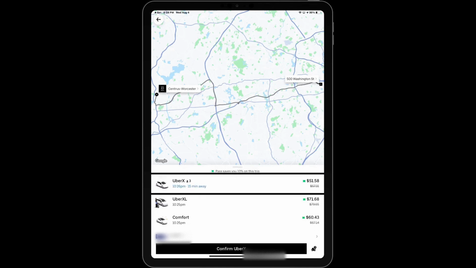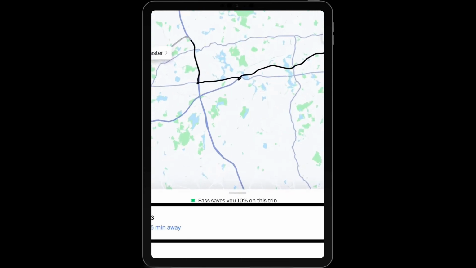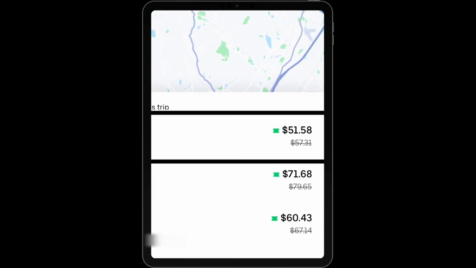If I swipe right again, UberX. Selected. Fare $51.58. Discounted from $57.31. Estimated drop-off 10:26 p.m. Capacity 3 people. Button. So in this particular case, it saves me $6. So that's what the cost of this trip would be. And I definitely believe that because that sounds accurate.